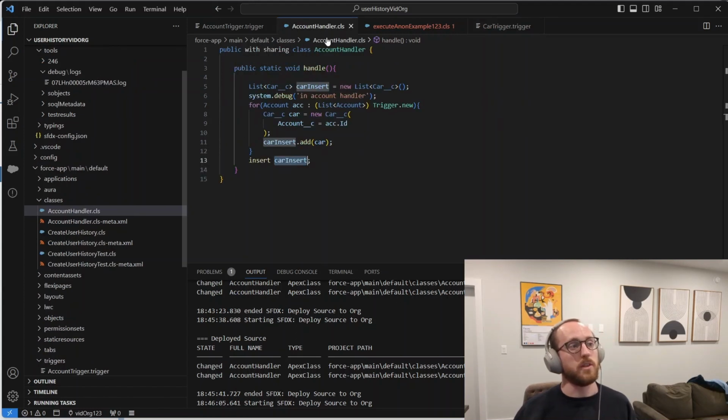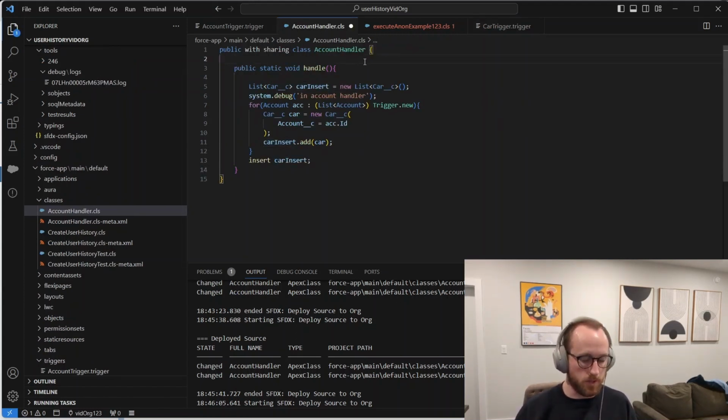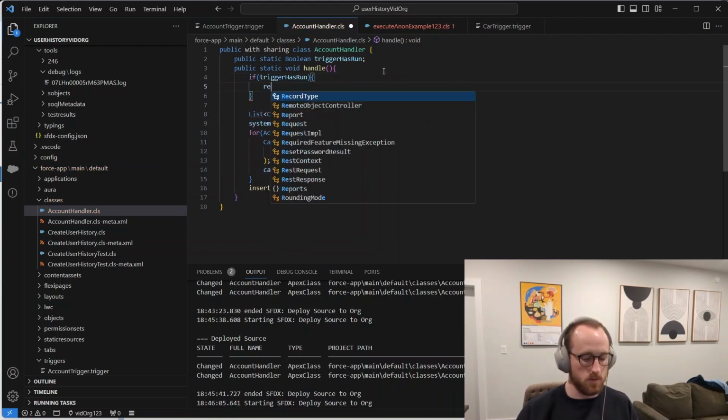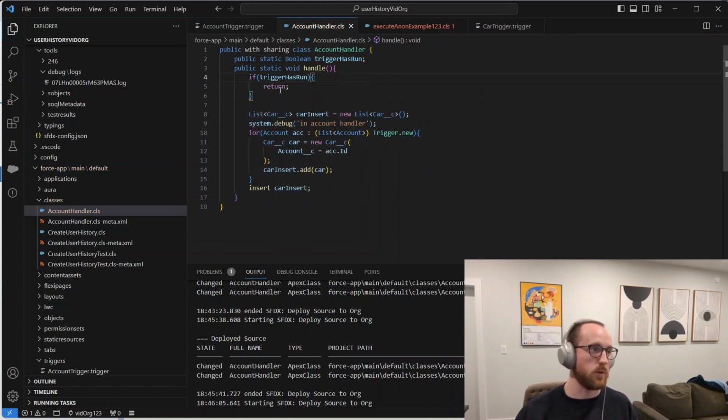So one suggestion that some people are going to do in orgs is they're going to create a Boolean variable here, a static Boolean, right? Public static Boolean triggerHasRun. Okay, and then we're going to do if triggerHasRun, we are not going to do anything, and we're going to return from the trigger. So this will prevent any of the other code in the method from running.